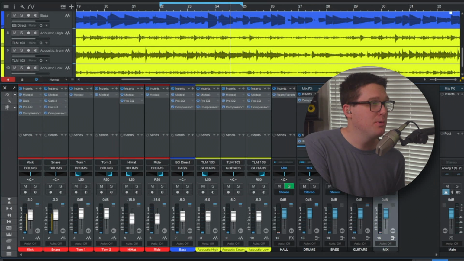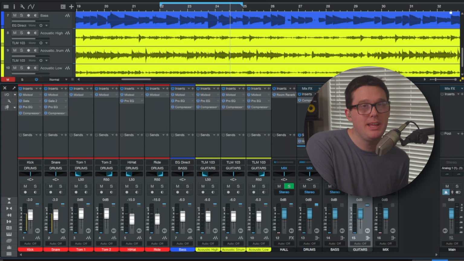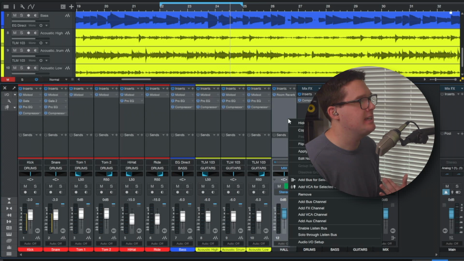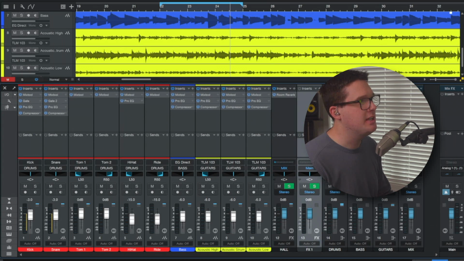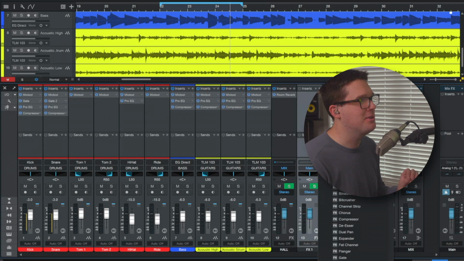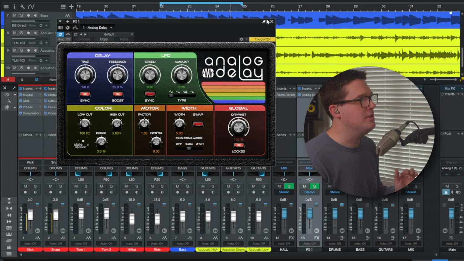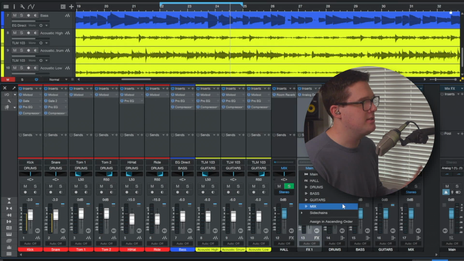Now, of course, you can go nuts with this and you don't have to add just reverb, right? So if I right click here and I say add FX channel, I can add something that's very unnatural. Presonus has one called analog delay. So this is a fun one that you can use. I want to send this analog delay straight to the mix bus.